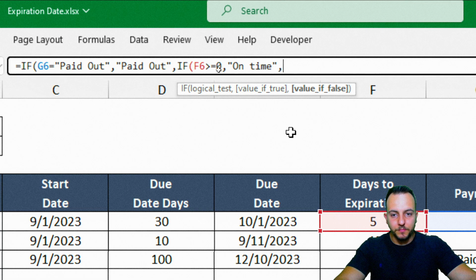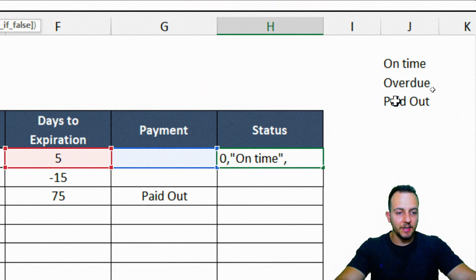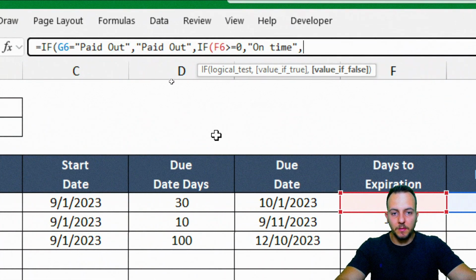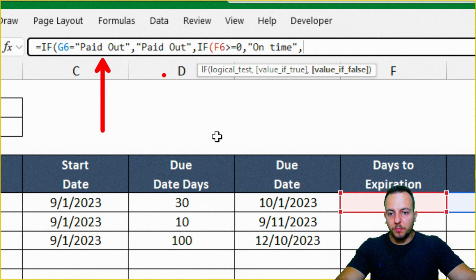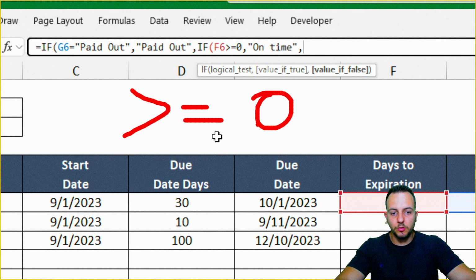If it's not true, however, I can close the IF function here, and I can just type in the last criteria that I have, which is the overdue. As you can see, if it's equal to paid out, it's going to be equal to paid out. So the first criteria is met. The second criteria that we have is on time, and on time is going to take all the values that are greater than or equal to 0.